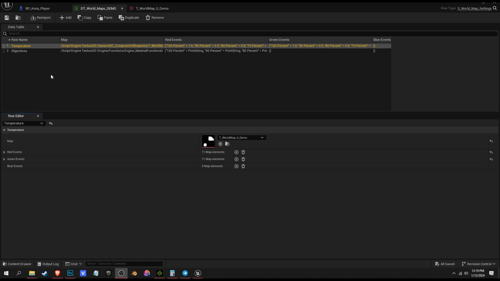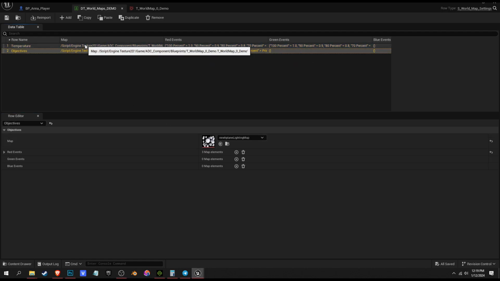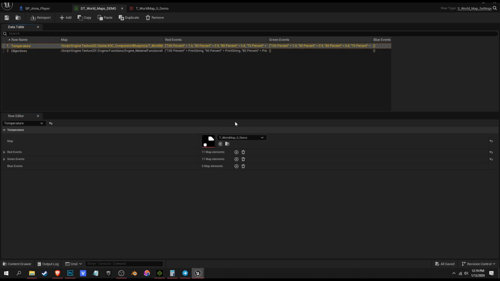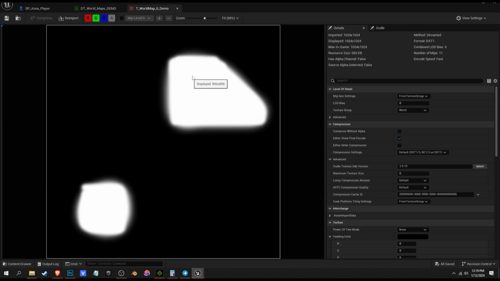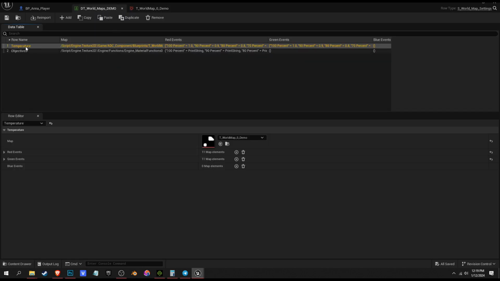So here in this data table, I just have a quick demo of what you can do. This is just a texture for the temperature here, as you can see. And in this texture, I have a hot area and a cold area. So these areas here on my minimap, I'm supposed to get warm, and I plugged it into the map texture.